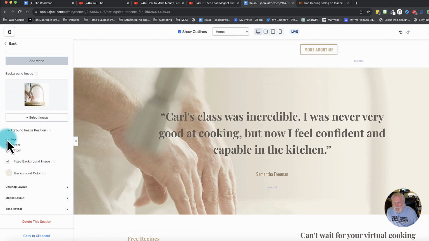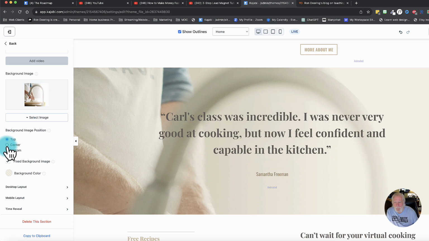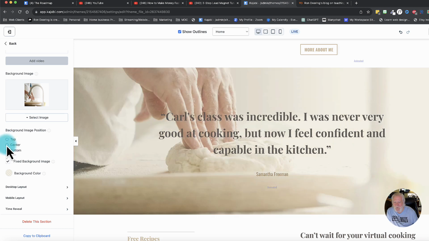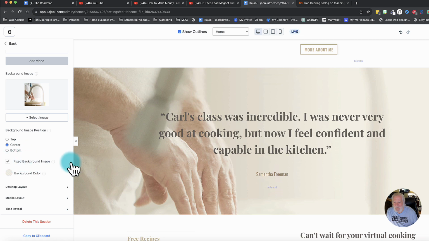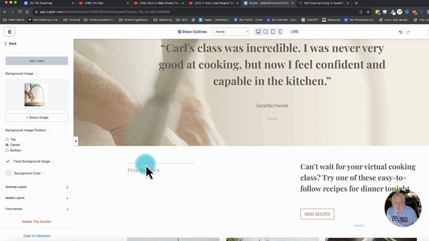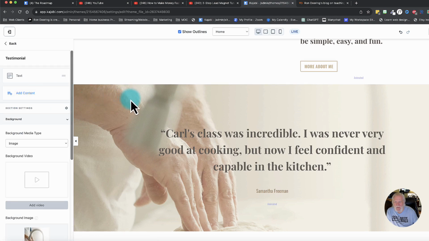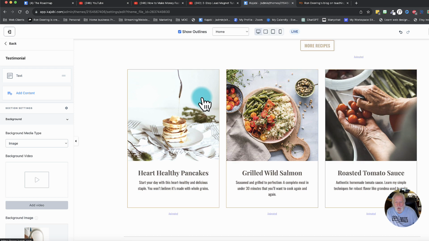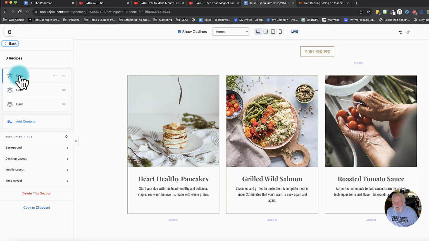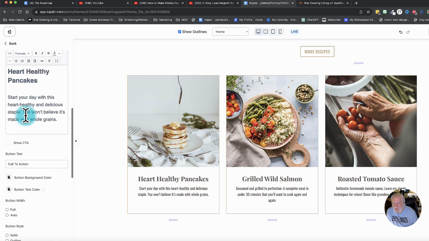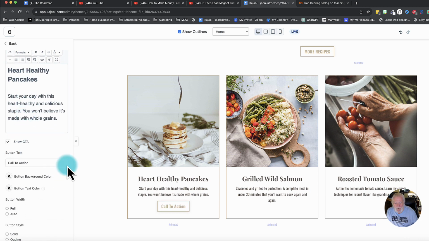And if I choose the location of this, top, center, or bottom, it's going to move it around. And again, it's fixed background, so that gives it that kind of parallax effect, okay? If I scroll down, these are cards. So if I go back over here, these are different cards that you can choose the picture, the headline, the text. You can add, let's say on this card here, I want a call to action. I can go down here to the bottom and say show call to action, and now I've got a button on it. If I don't want it, I can hide it.